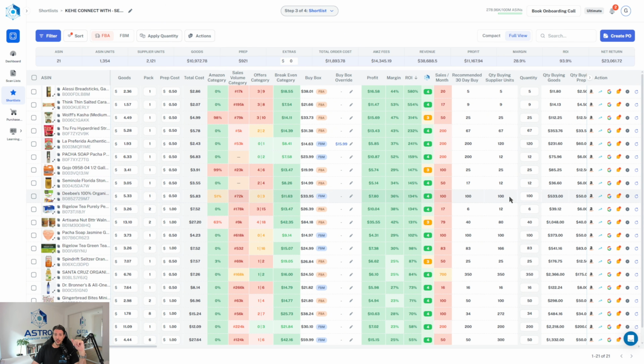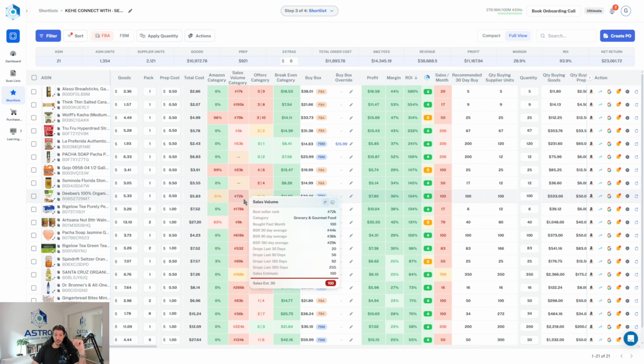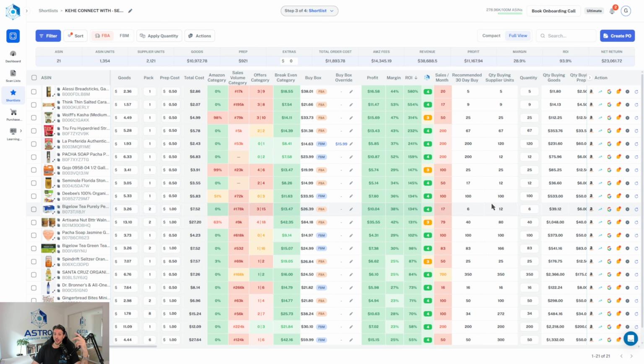Another one here, we have a BSR of 72,000, and we can see that it's had decent movement, 44K in the last 30 days. So this one's a mover. No issue with that one. I see there's 3 FBM sellers, 0 FBA sellers. Okay, that's good to know.